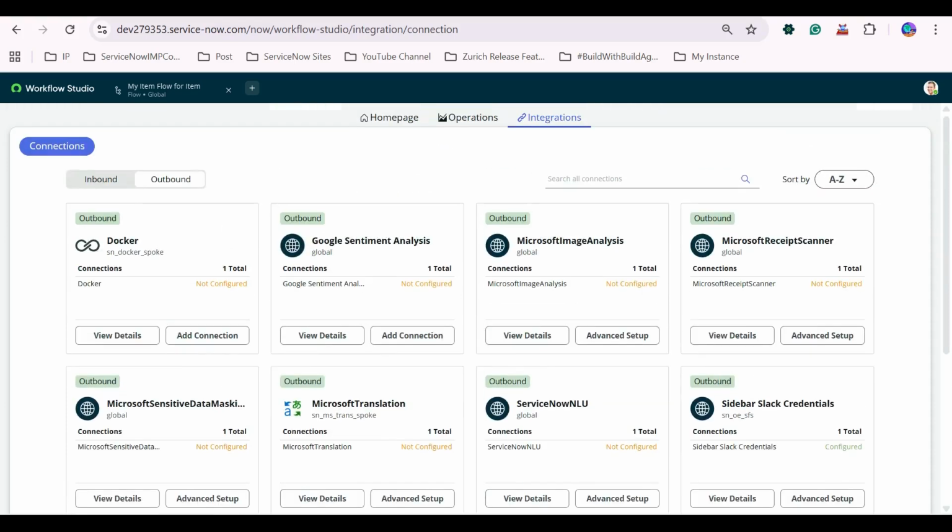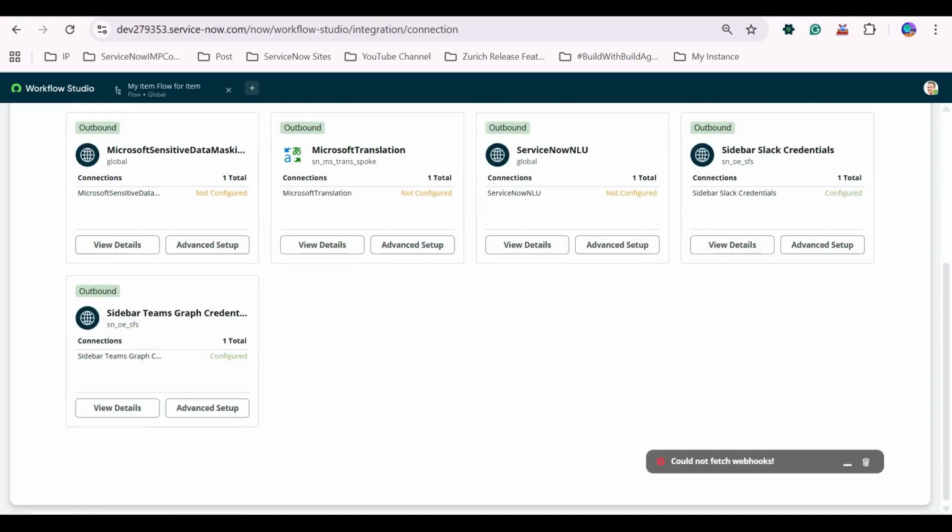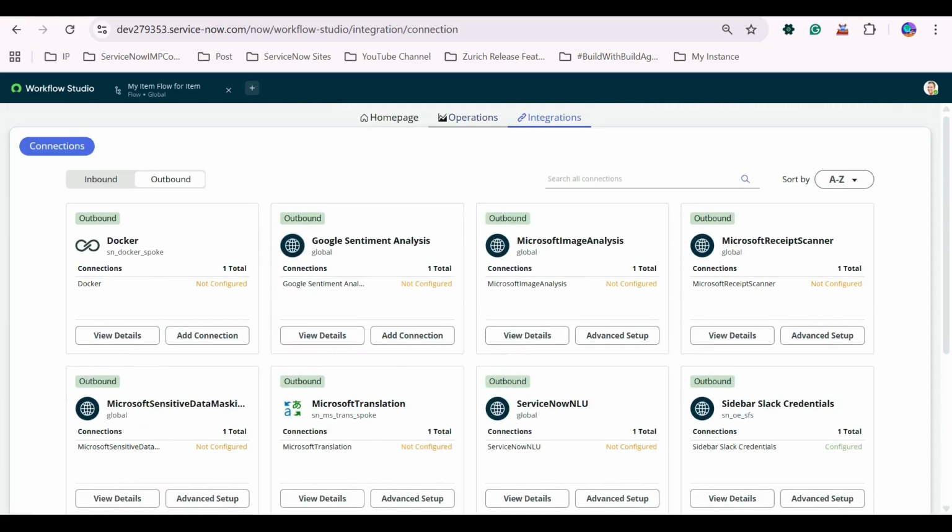What is meant by spoke, bro? A spoke is the connector for which the integration happens with that system. That is called a spoke. There are a lot of spokes in ServiceNow, and everything comes with some cost also.